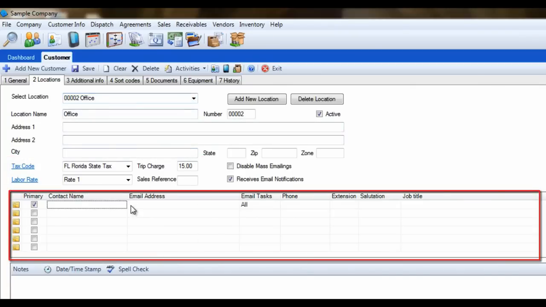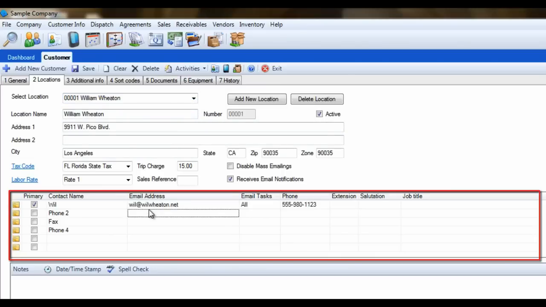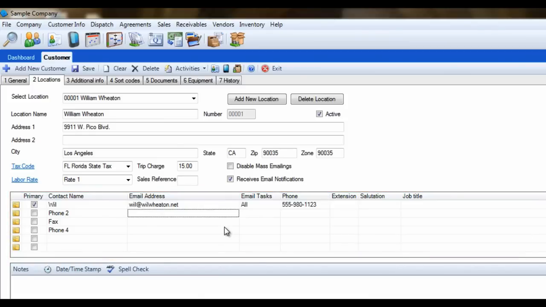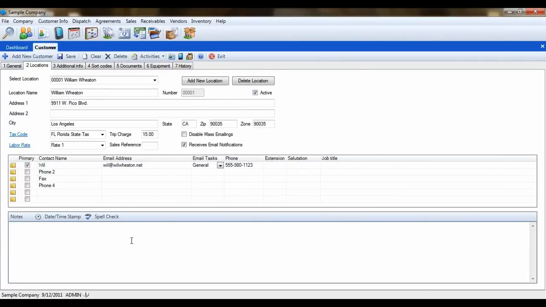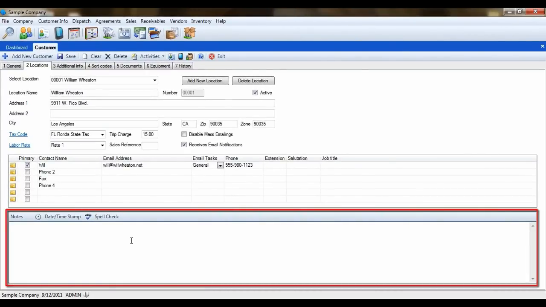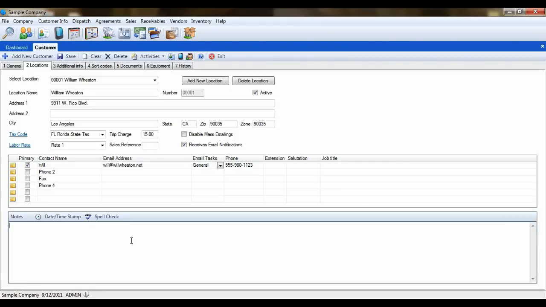The Contact Information section will be different for each location. Here's where you'll record contact names, email addresses, and phone numbers. You can also separate email addresses using the Email Tasks field, which will designate which address is used for billing purposes and which are for general mailings. Below the contact information, you will find a section for location notes, where you can review any miscellaneous information that is not already recorded in a designated field.